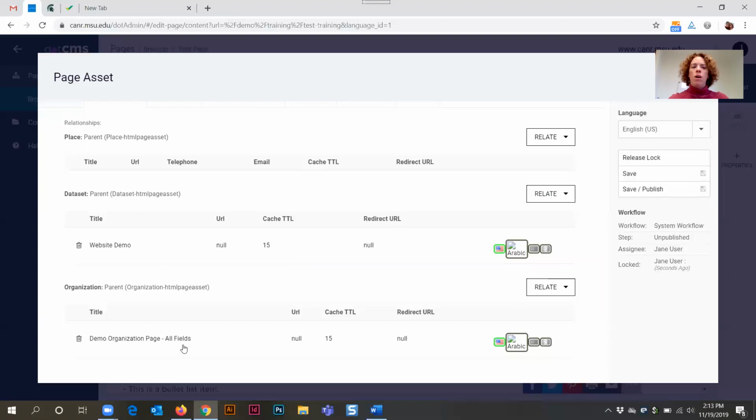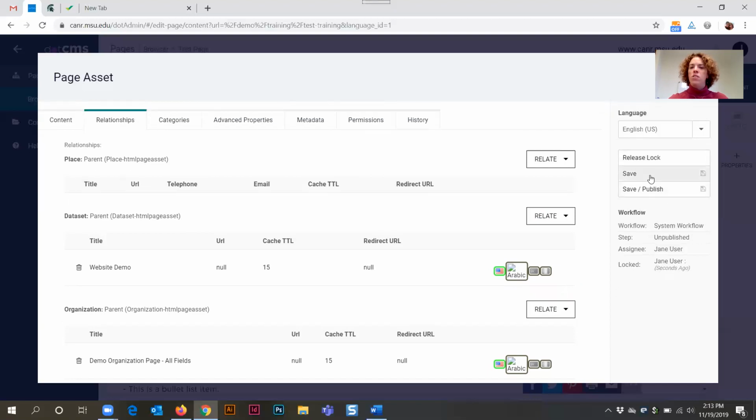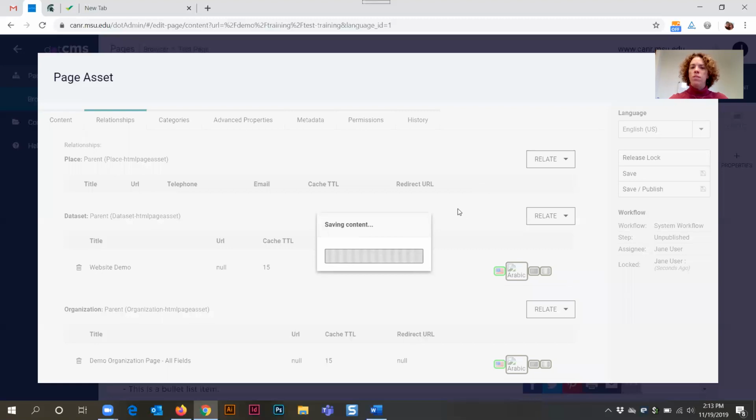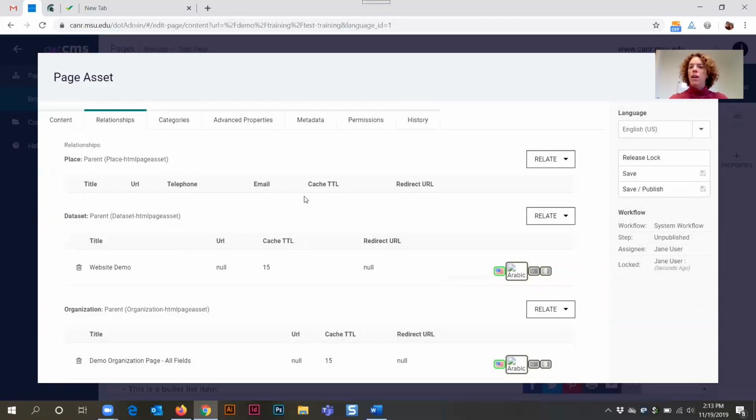So once you have that relationship made, you'll want to save the changes that you've made to whatever content it is that you're attempting to make so that your relationship stays saved. And then you can continue working on your content.